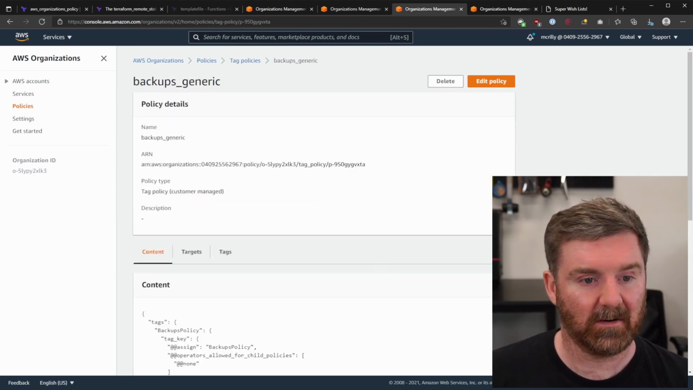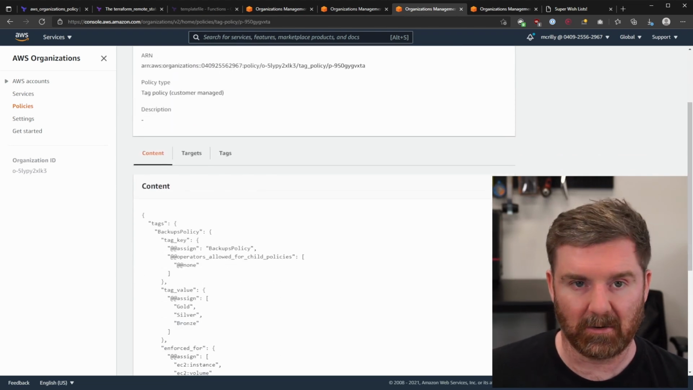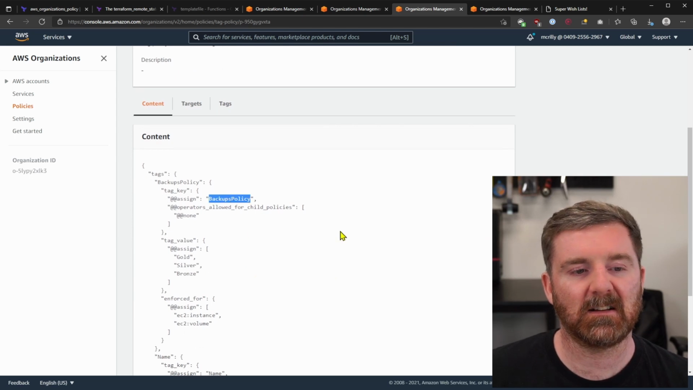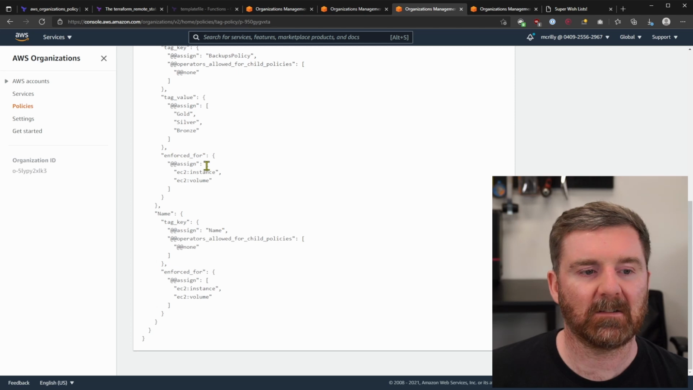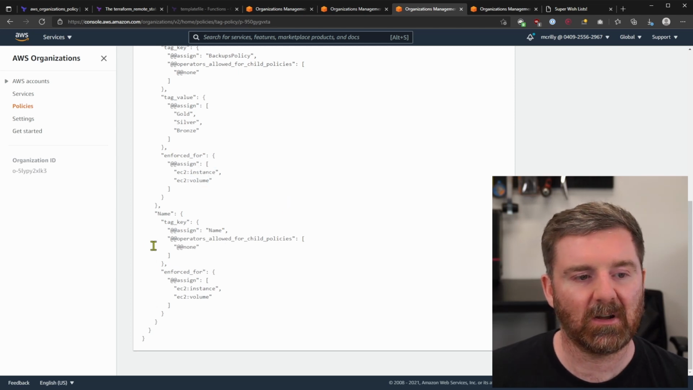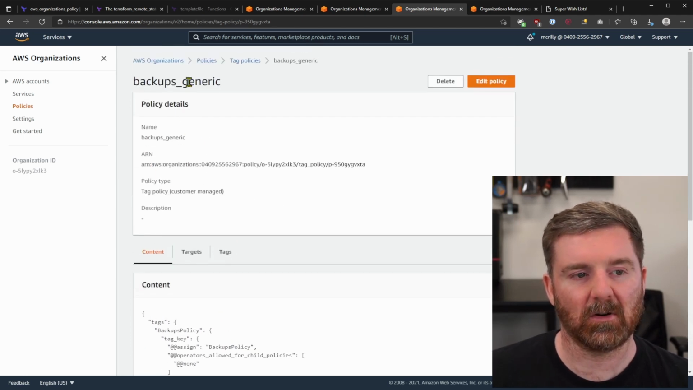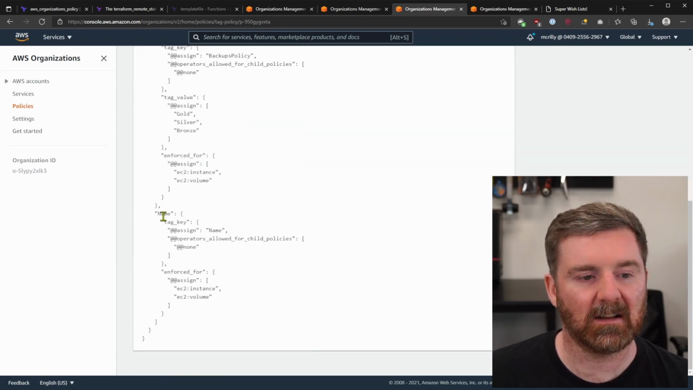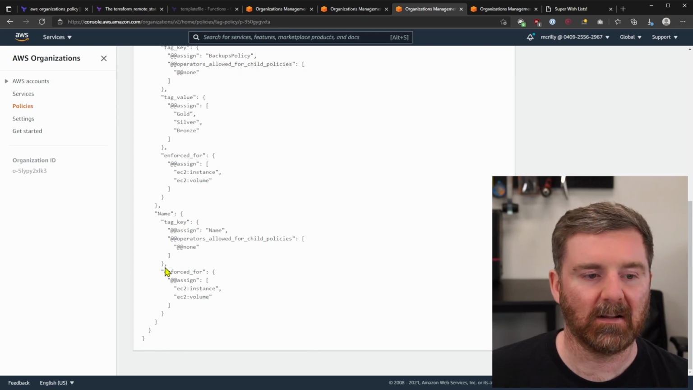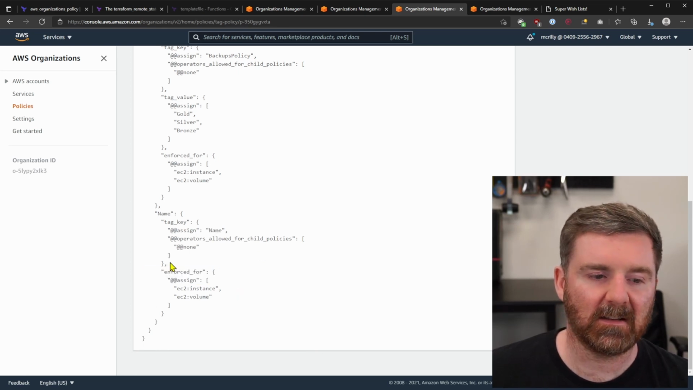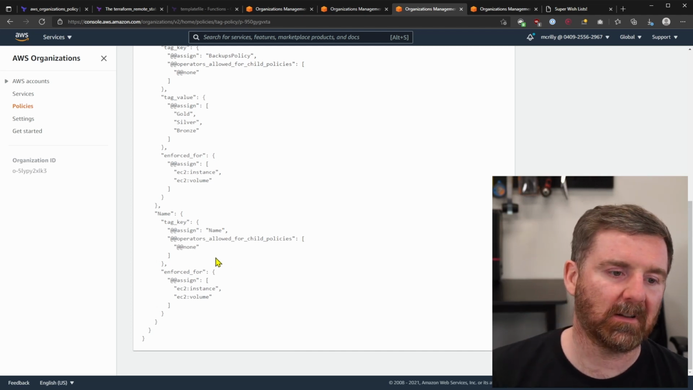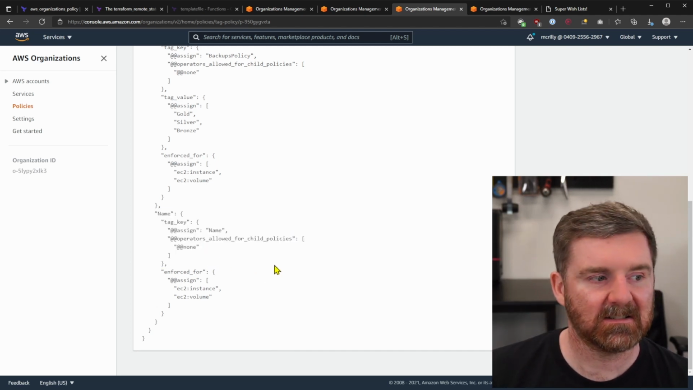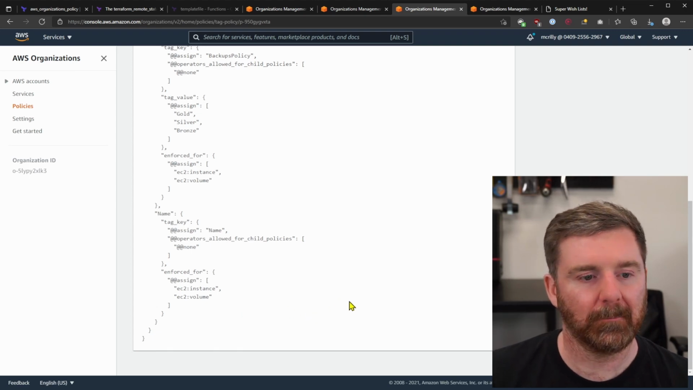This should actually just say generic. I don't know why it says backup generic. I think it's probably because I started calling it backups, but that's basically enforcing a backups policy tag that has to be either gold, silver, or bronze. It's enforced on instances and volumes. And the reason it's meant to just be called generic is because I've added a second key in here called name. And I'm essentially just enforcing the name value on here. I believe this was meant to say that it can't contain nothing, but it doesn't actually work that way. So I need to adjust this slightly. I might even just remove it.